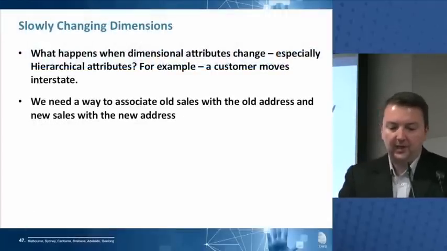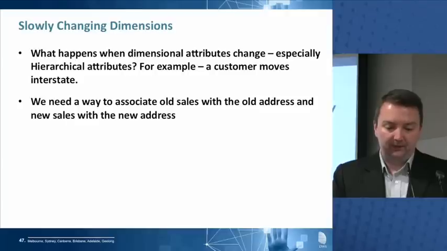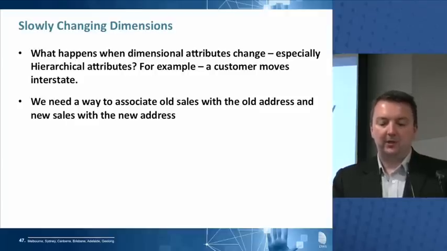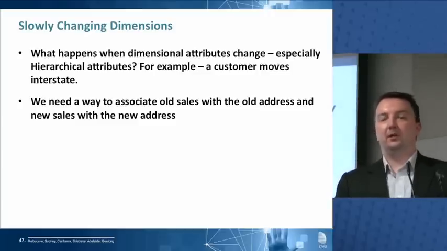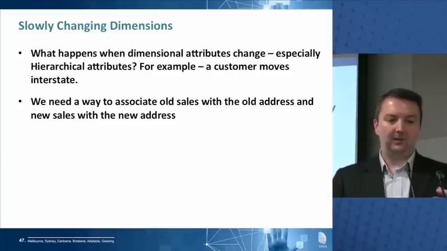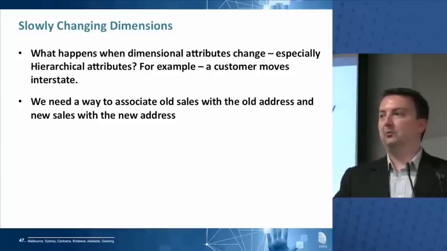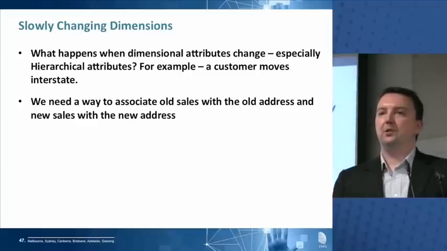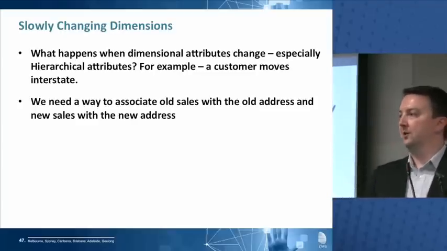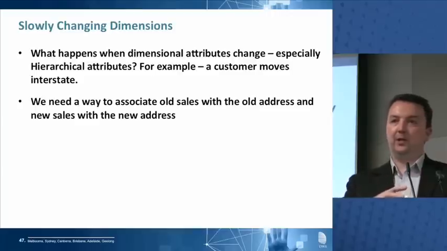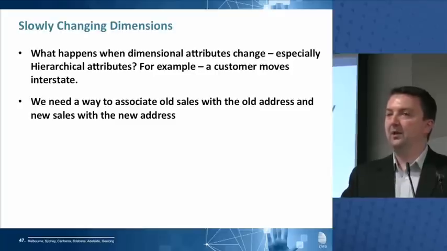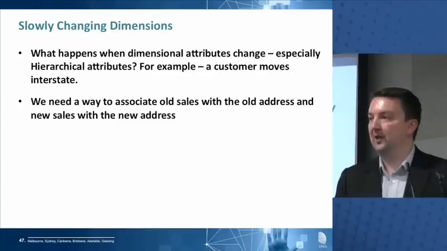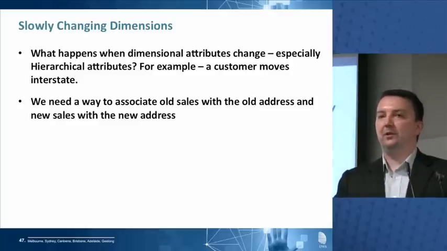All right, very important part of data warehousing. What happens when things change? A good example is when a customer moves interstate. Our customer might be living in Victoria. They move to Queensland. What happens to all of their old sales? If we join their old sales to the customer record, and the customer record says they're living in Queensland, but they weren't living in Queensland at the time that those sales were made, that might affect the way that we understand that data.